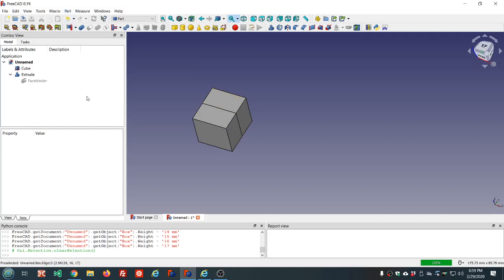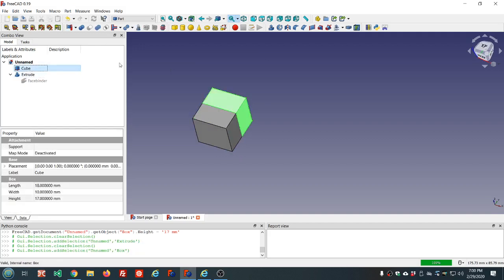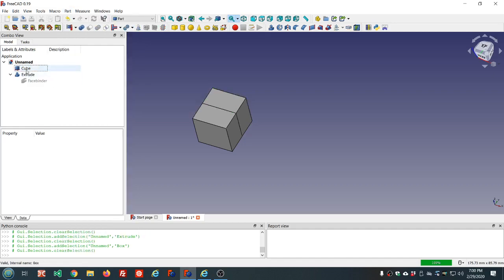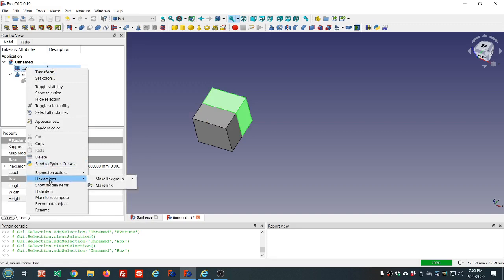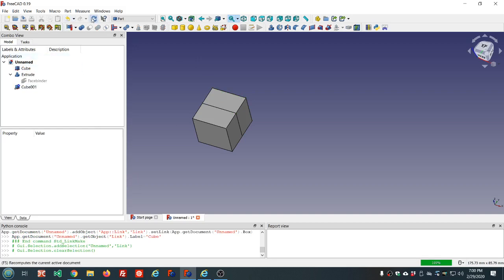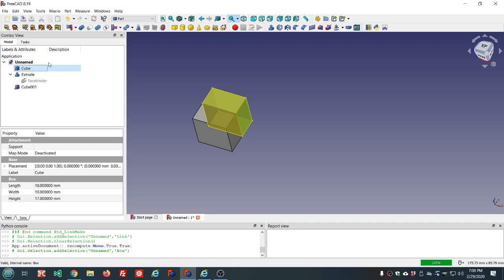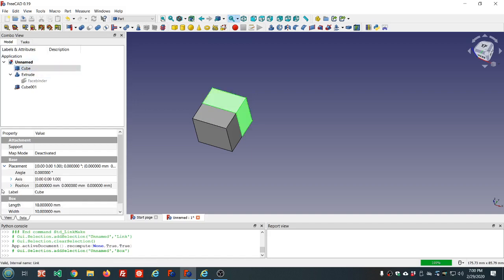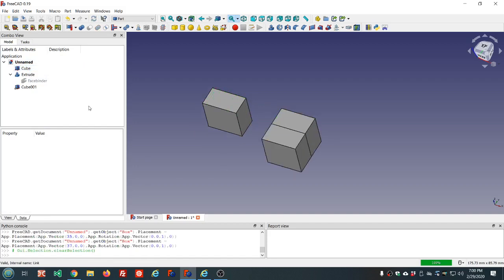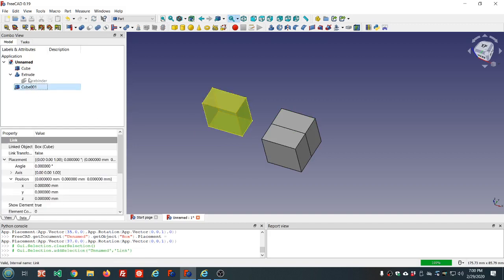And on the subject of making copies, so we have the different types of copies that I showed here. In the create a copy menu, you can also copy something by right clicking and choosing the link action here. Make a link to the object. Now let's move this cube and see what happens to the link. So the link moved with it. No, it didn't. The extrude moved with it, but the link did not.